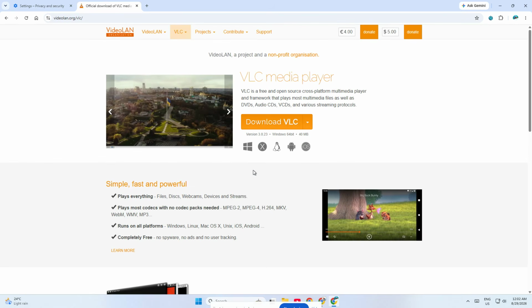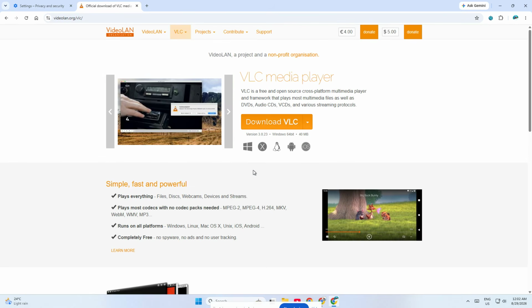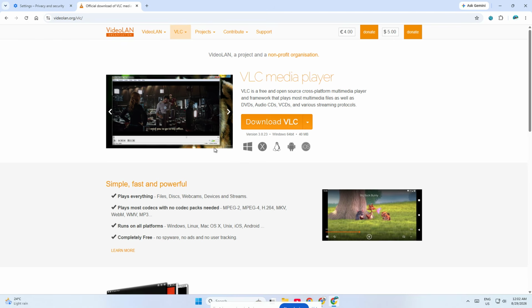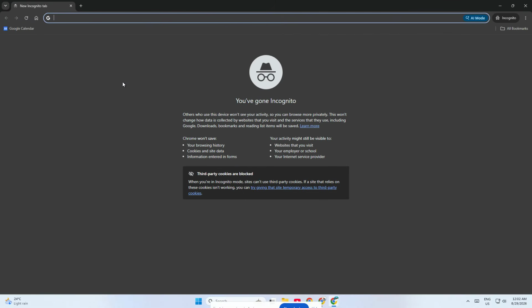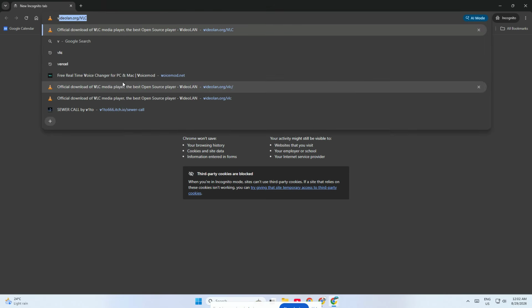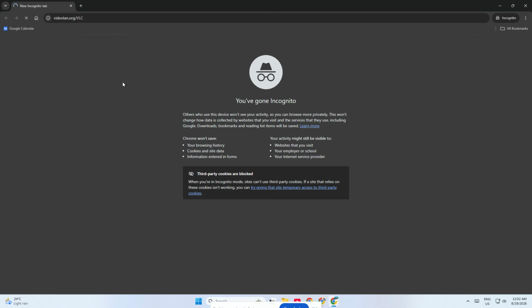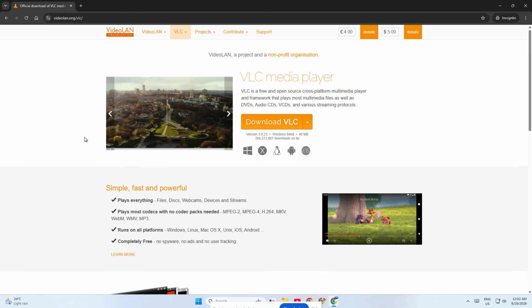If the site still won't load, the next thing to try is Incognito Mode. Open a new Incognito window by clicking the three-dot menu and selecting New Incognito Window, or use the keyboard shortcut if you prefer. Incognito Mode gives you a clean browsing session without using your regular cookies and many extensions. If the website works in incognito, that's a strong sign that the issue is coming from a cookie or an extension in your normal browser window.